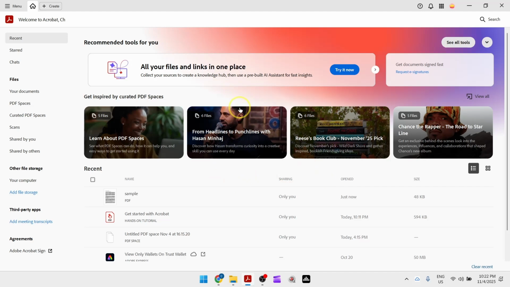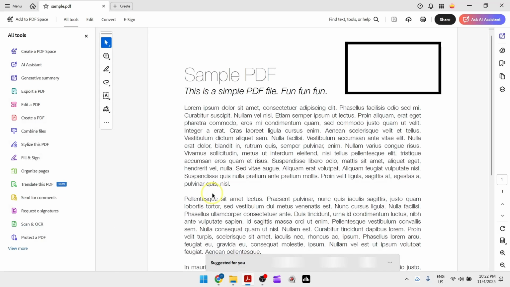So for today's video, I'm gonna teach you how to measure in Adobe Acrobat. So first, head over and launch Adobe Acrobat and start by opening your file. So here we have this mini rectangle and our goal for today is to get the measurements of this shape.